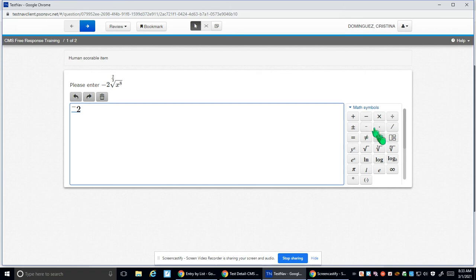Then I'm going to put in a radical, the square root. I really want the one that has a little n on it so that I can enter that 2/3. So I'm going to select that, and in there I want to put a fraction. I'll select the fraction symbol, and that lets me put in 2, then go down and put in 3.